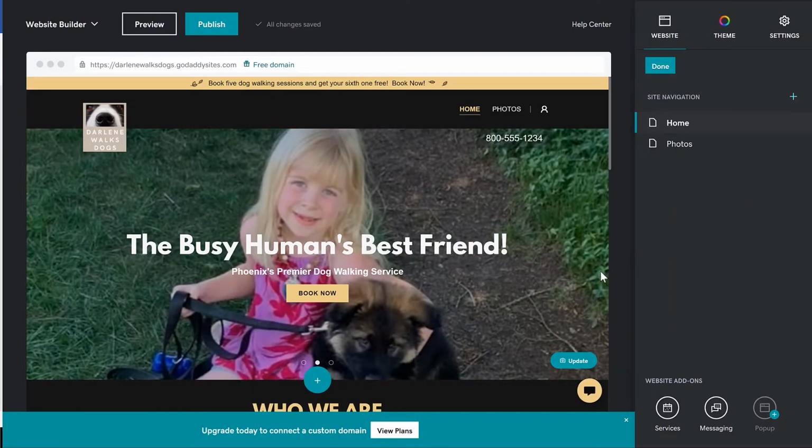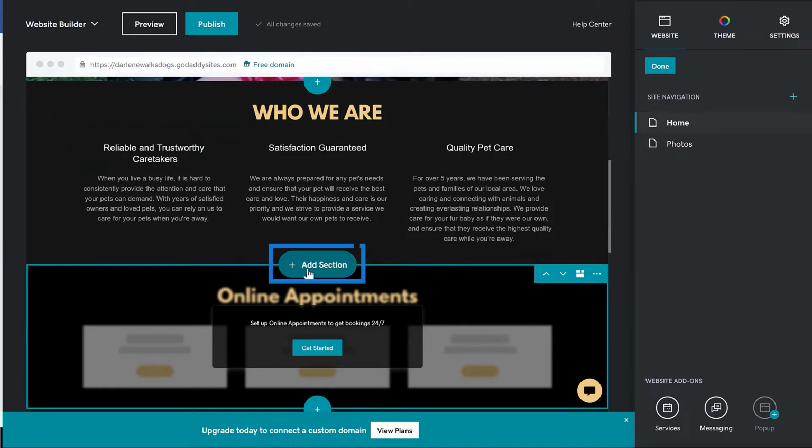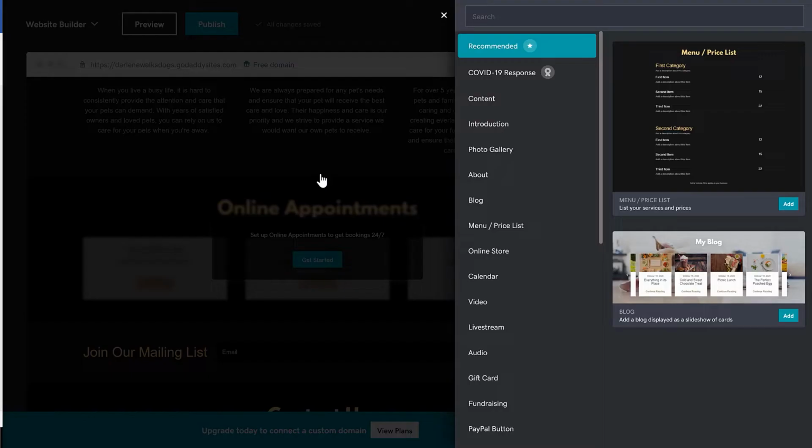I'm starting in the website editor. Scroll down on your homepage to where you want your new section to live, and then click the plus Add Section button. The pane on the right opens with different content types.